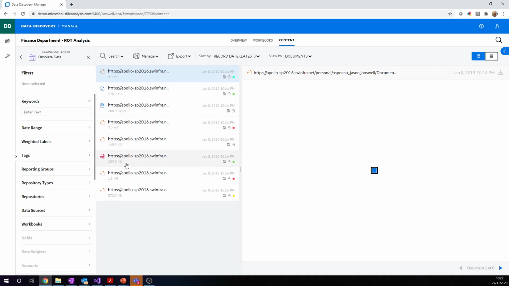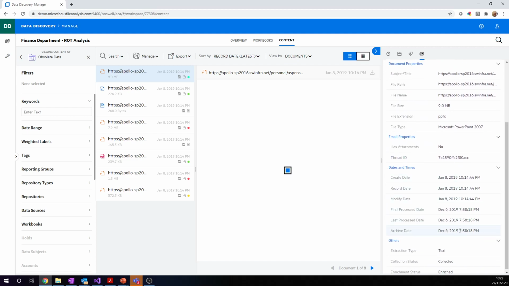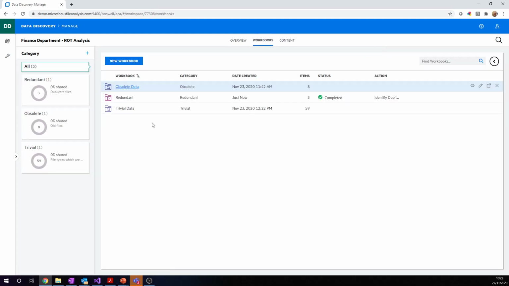You can see these are all SharePoint files of different types: a mixture of PowerPoint, Word, some text documents, some PDFs. Okay, so I can just check the dates on all these files. Happy with these. Yep, confident with these. Notice I decided to split out the Excel documents here, but I could have chosen to add them in there as well. So I'm happy with the obsolete data. Let's check the redundant ones.